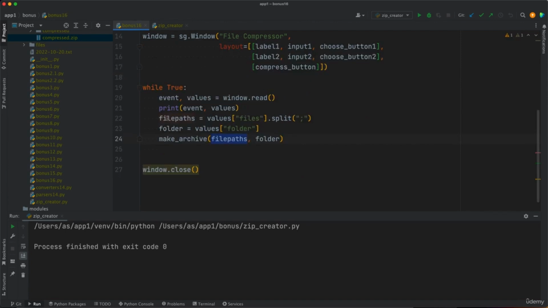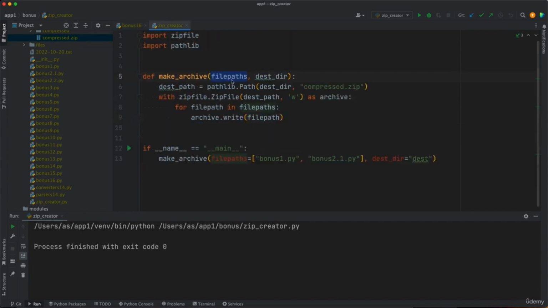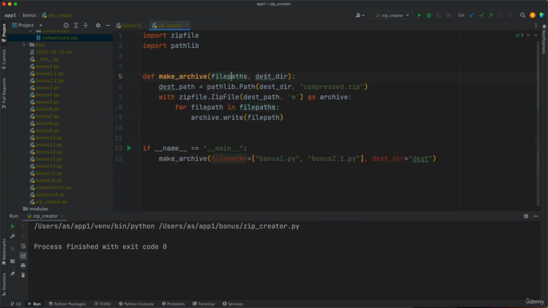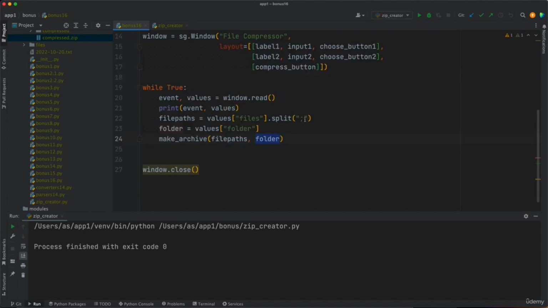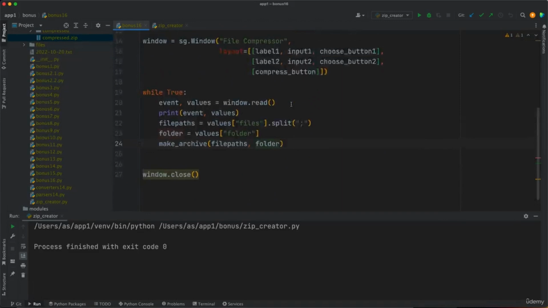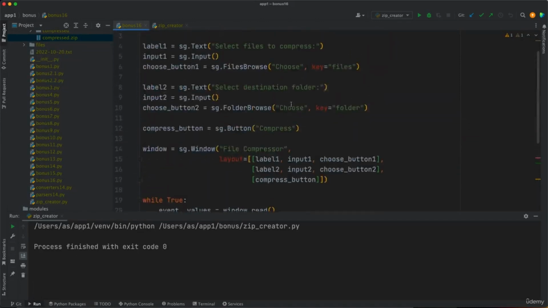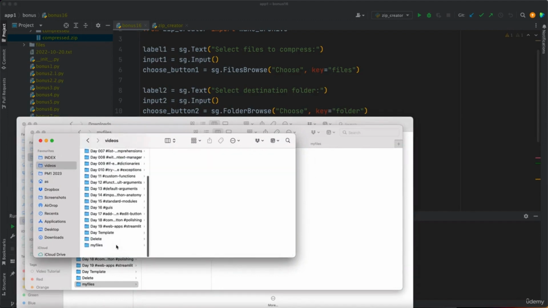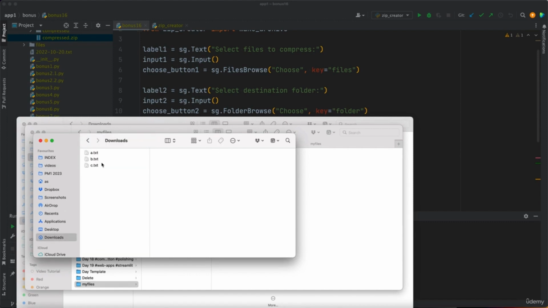So that variable is going to go in here, and it's going to replace that one, and it's going to be used as a value. So that's the actual list, and the folder is going to be used as the destination directory. And now we're ready to test the app, so let's run it. First I'm going to make sure I have some empty folders here. So my files, yeah, this is an empty folder, and in downloads I have these files I want to compress.